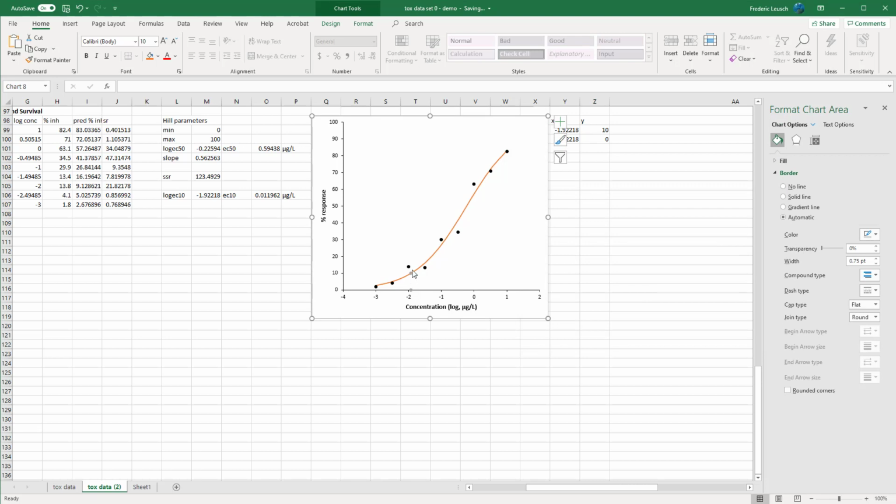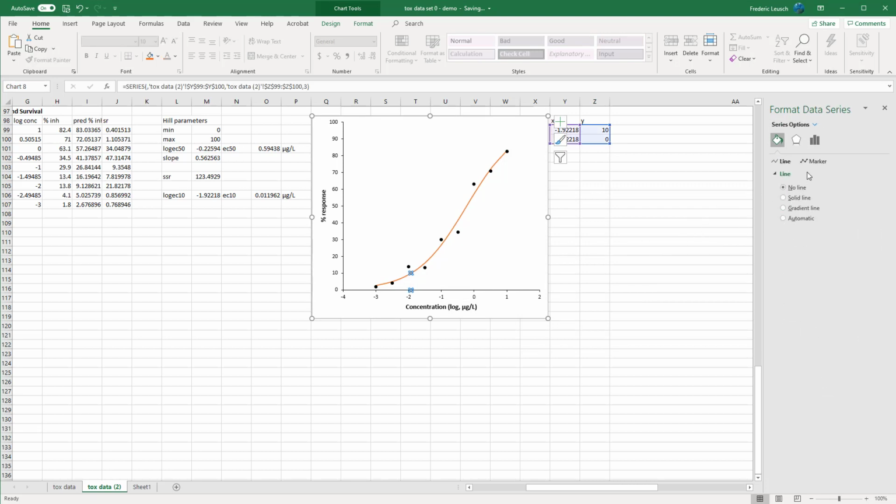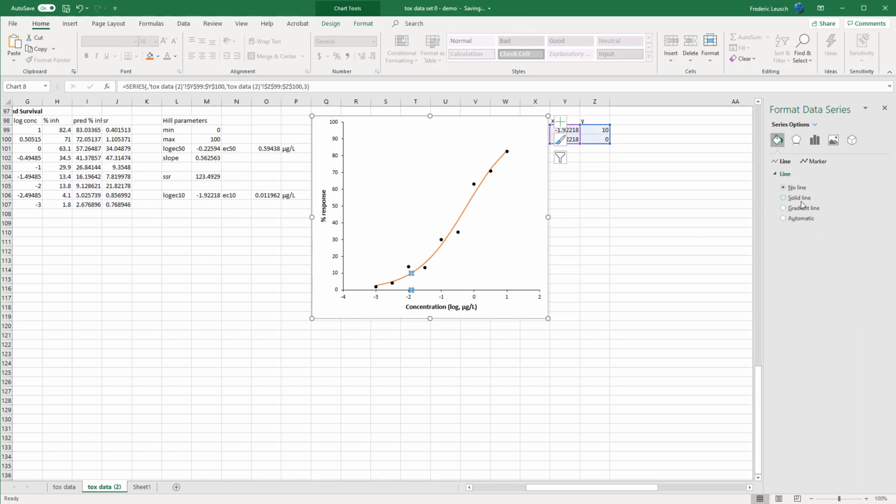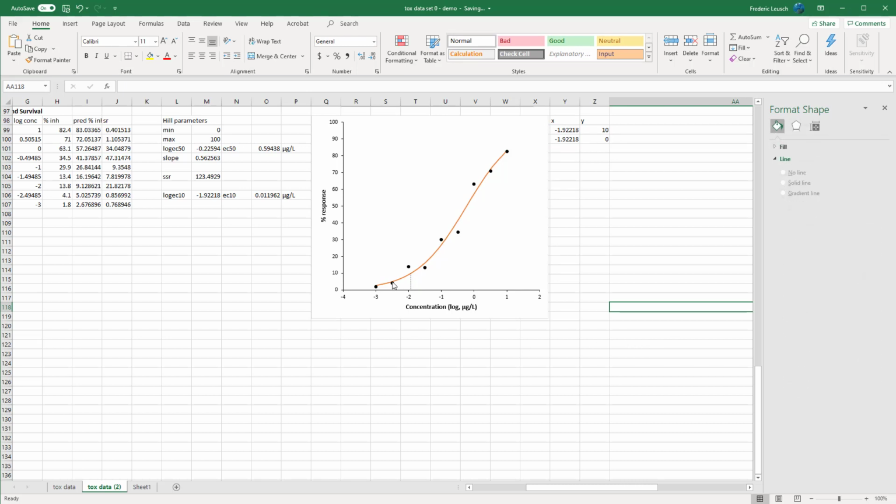You can see the gray ones, they've just been added, and then all we need to do is left click to remove the marker, and on line add a line, maybe a black line, maybe slightly dotted or something like that. There we go. And that's as simple as that.